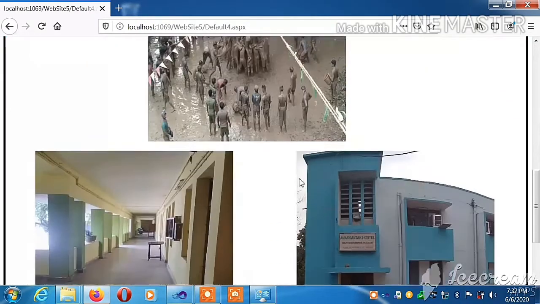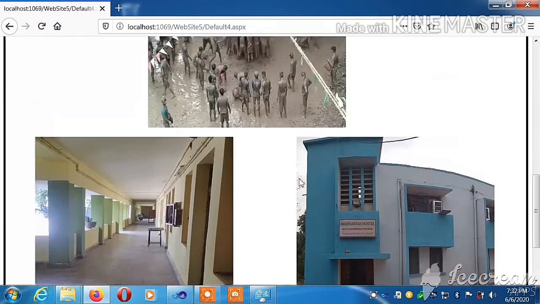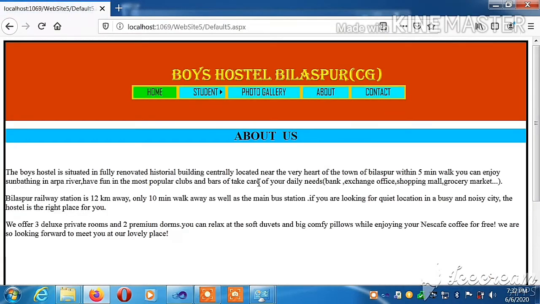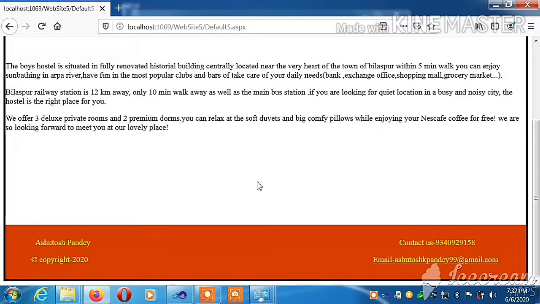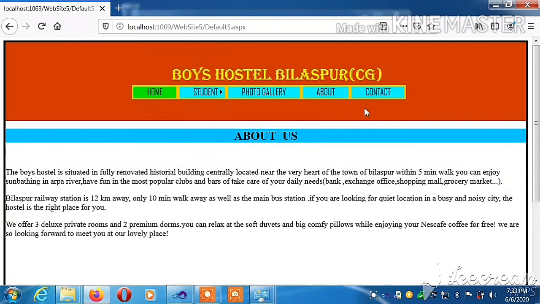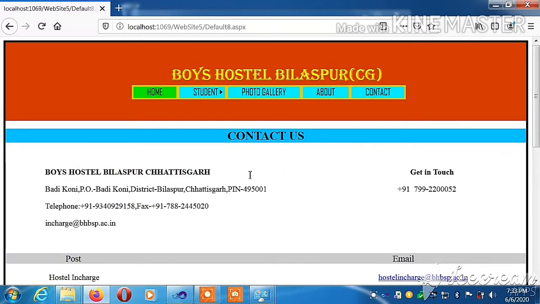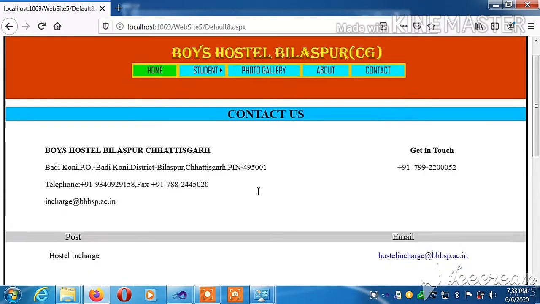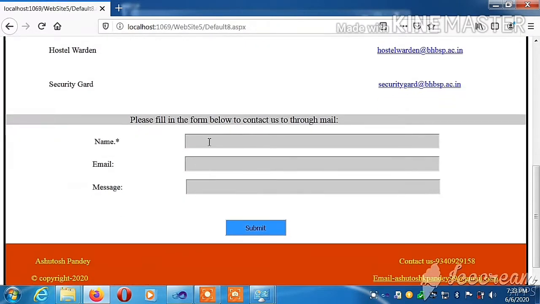Next is photo gallery. Here we show photo of our hostel. Next is about. Here we provide our overview and history of our hostel. Next is contact us. Here we provide complete detail of hostel, and also we have provided this interface to contact our hostel officials.